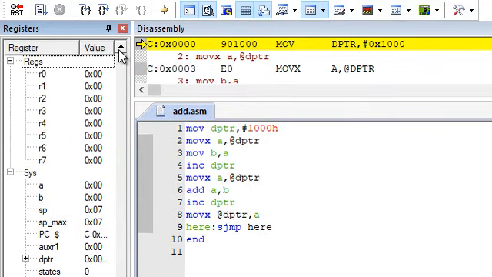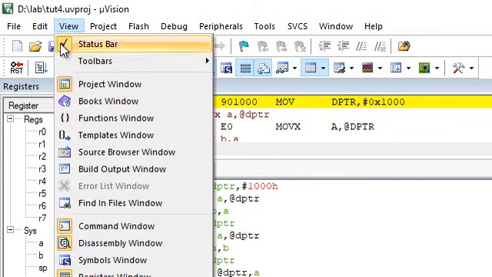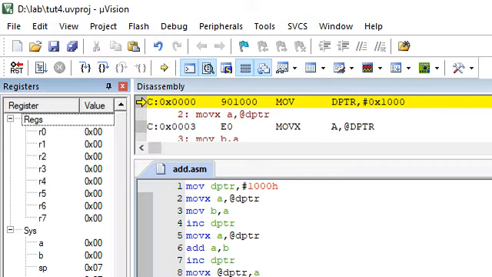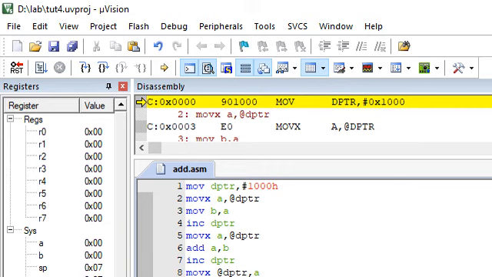So register values are there. And if you want to access the memory, you can go to the view and then memory windows. So you can select memory 1. So memory will be here. So here also you can look at memory windows. So yeah, here it comes.